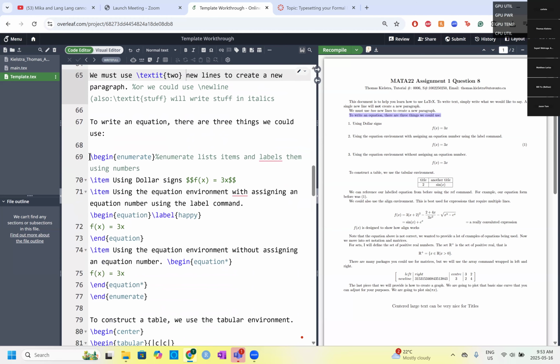So to write an equation, there are three things we could use. So here we could use dollar signs. And you can see that I've used dollar signs to typeset my equation. Okay. The next thing we could use is the equation environment.